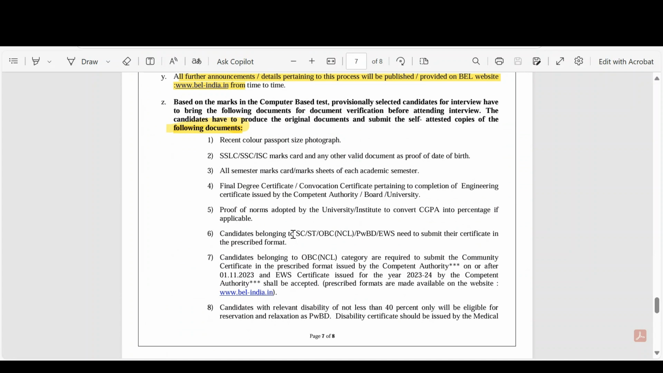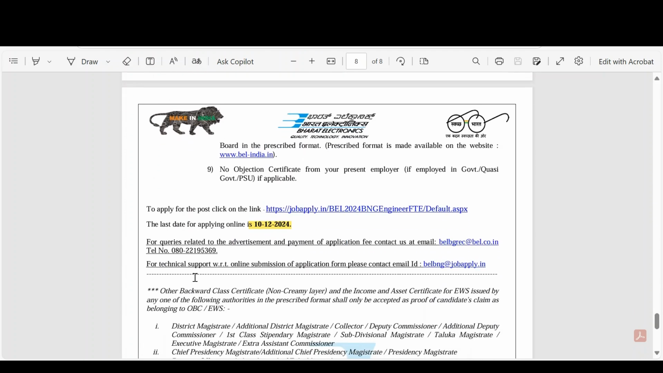These are the documents we need to have: recent passport size photograph, SSC memo, all semester marks cards, final degree certificate, that is OD, and proof of norms adopted by the university. Candidates belonging to these categories should produce the appropriate certificate from the competent authority. Candidates belonging to the OBC category are required to submit the community certificate like this. These are the documents we need to have.